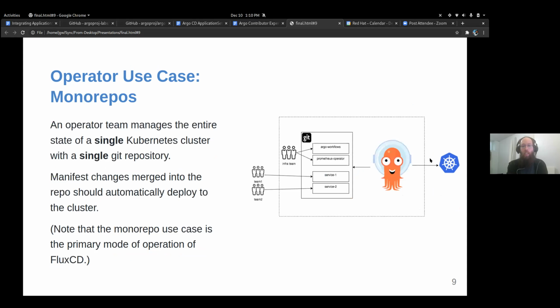The other use case that the ApplicationSet proposal goes into is improving mono repos. So having a single Kubernetes cluster that is managed entirely by a single Git repository. As the proposal notes, that's the primary mode of operation of Flux CD. And an ApplicationSet would make this scenario significantly easier.